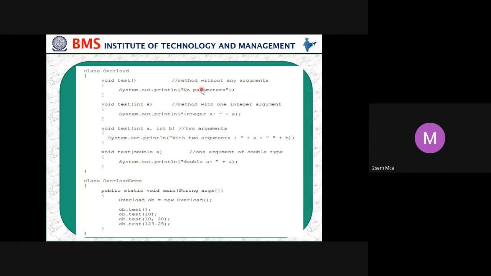That is, no parameters. Then again we are calling the object with a test, one more test, this test. So we are passing 10. Then 10 will be displayed. Means what? System.out integer a is 10. Okay. So next, again, what are we doing? Two parameters, right? 10 and 20. This method will be called, that is a and b. Here we are just displaying with two arguments. What is the value of a? 10. What is the value of b? 20 will be displayed.